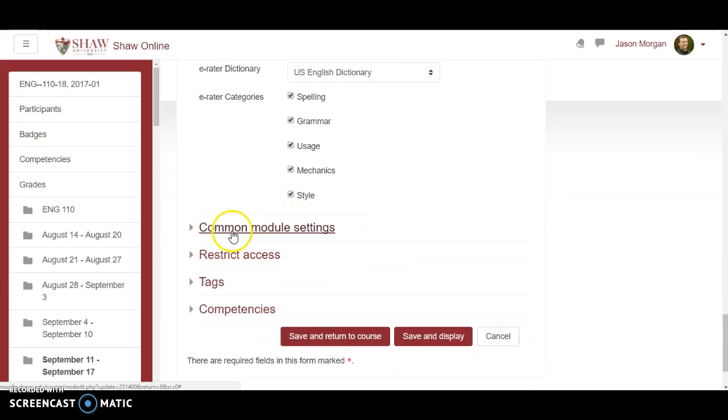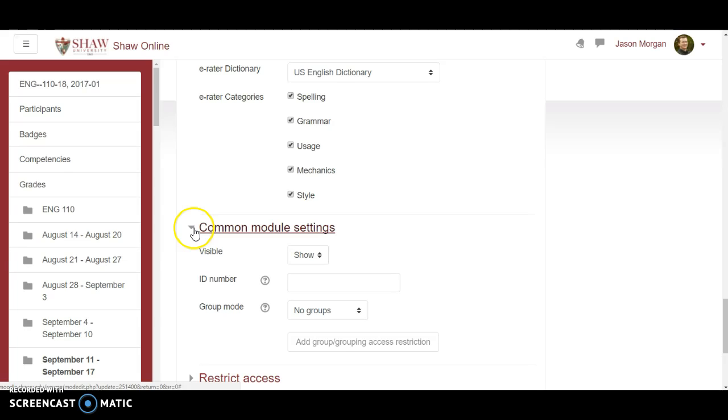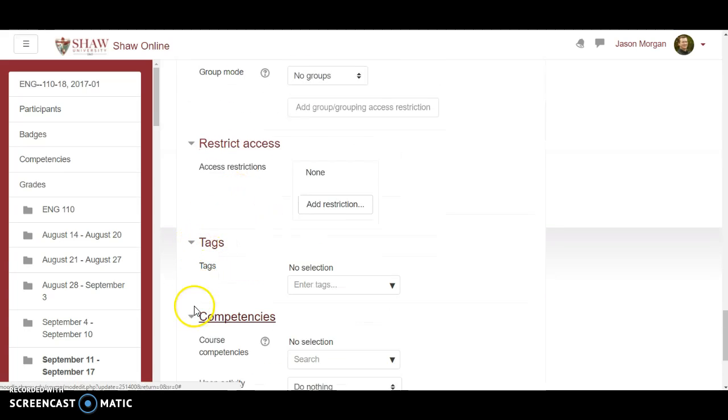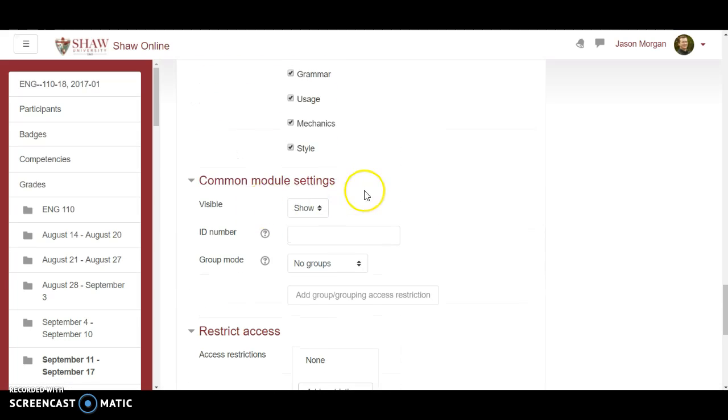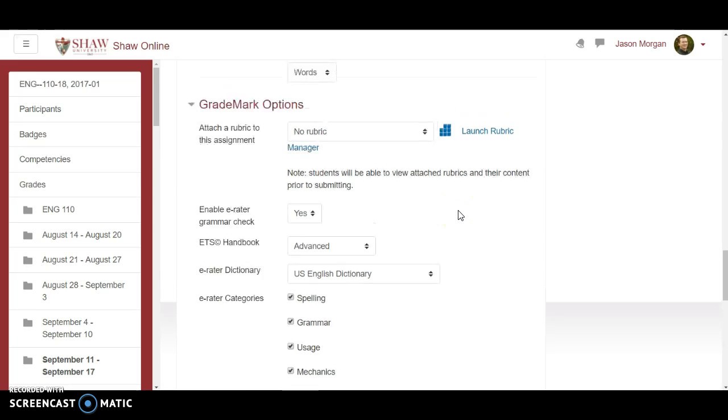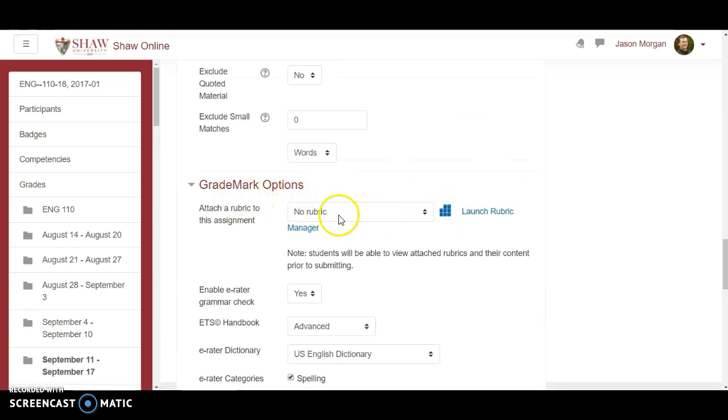Again, we'll go back to rubrics in a second. The rest of these things, the module settings, the restrict access, the tags, and the competencies, I just leave those alone. I don't even mess with those. Those are more advanced features that I don't particularly use. Now comes time for the rubric.